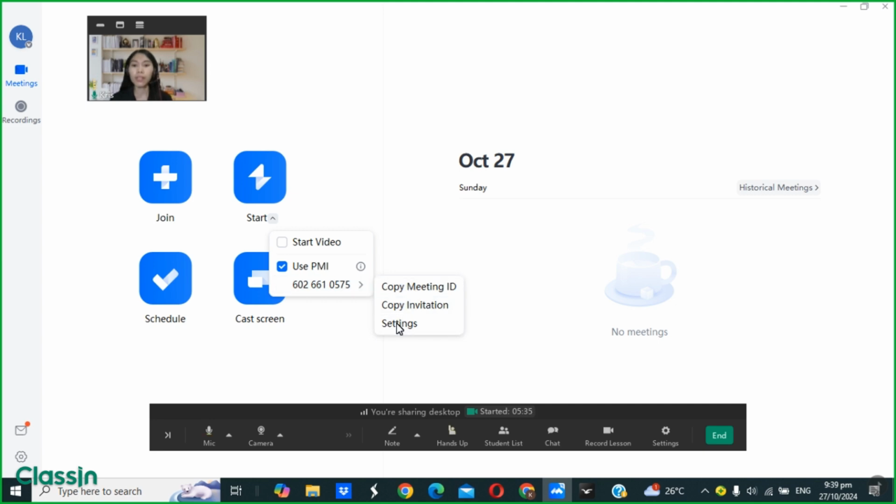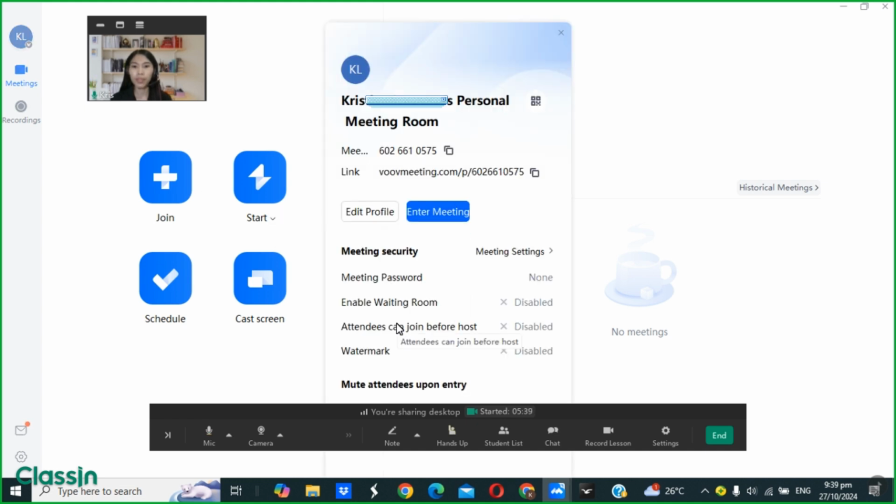So let's have the settings part. So in the settings, you must ensure that there are no meeting passwords in here. So make sure it's none. And for the enable waiting room, it should be disabled. For attendees can join before host, it should be disabled too, and as well as watermark, it should be disabled.